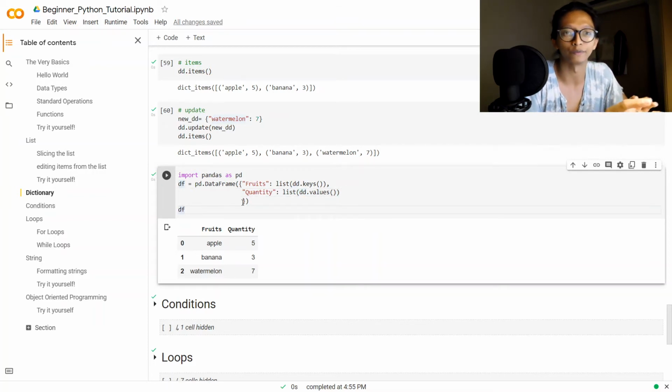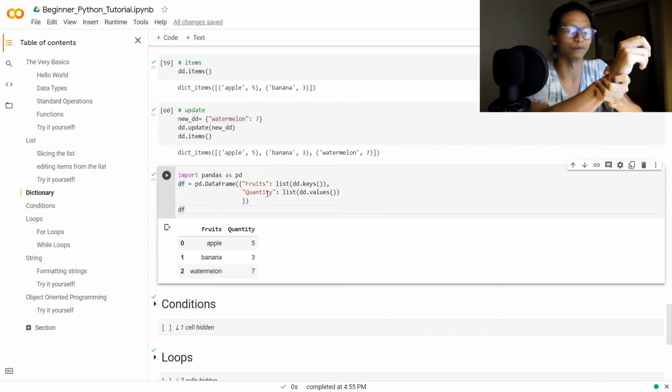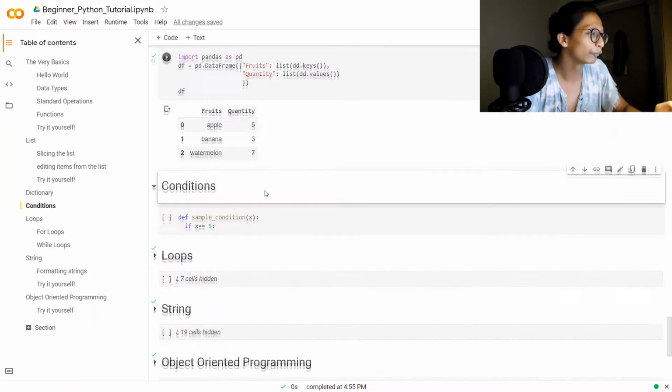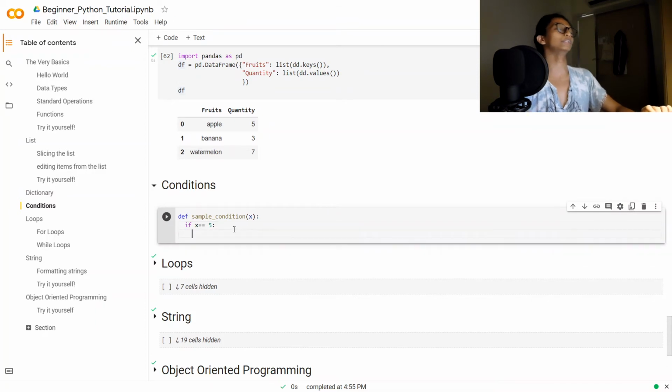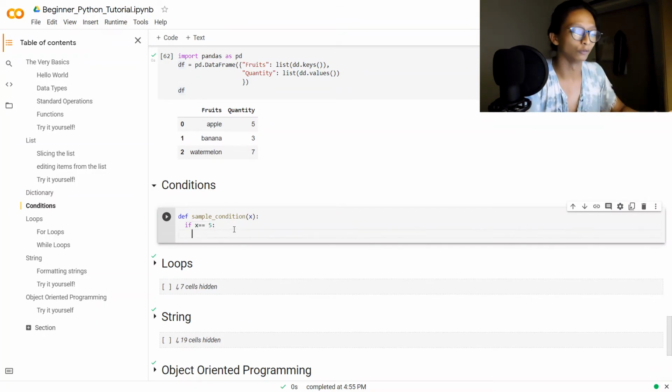So yeah, if you want to go one step further with the dictionaries, you can actually use dictionaries to make data frames and stuff like that. So it's pretty awesome. So moving on to conditions, right? So definition of a condition. Okay, I'll just do the coding first, then I'll explain to you what it's actually doing.